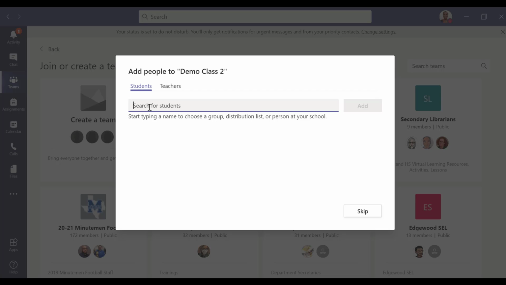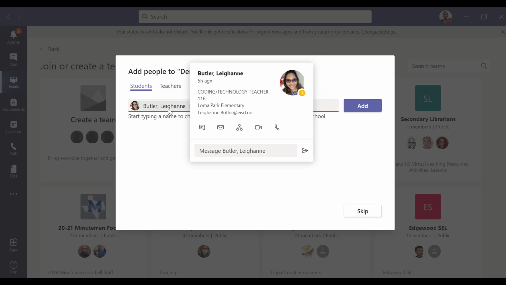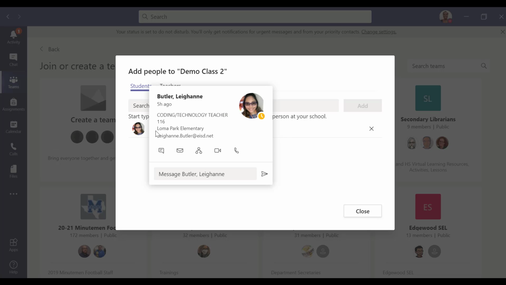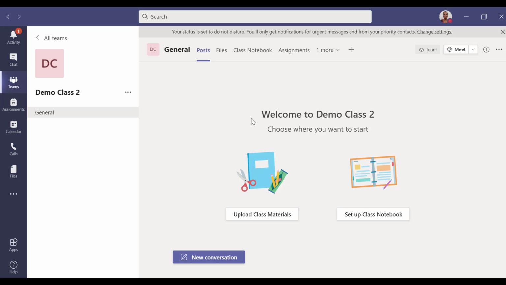So for example, let me type in a couple of these, and then as you click it, you can just click Add and add it in. If you have any co-teachers that you would like to add, then you can add the co-teachers as well. Once you've added all those individuals, you can click Close, and it is going to add them to your class.